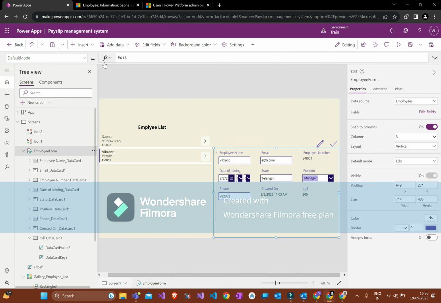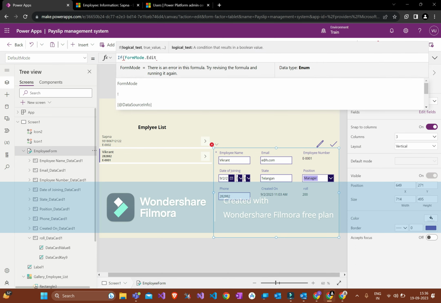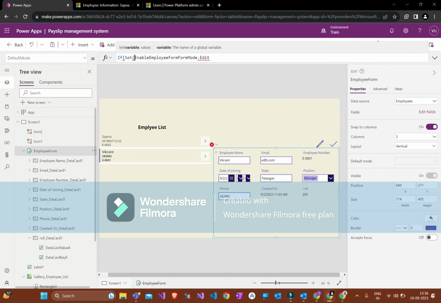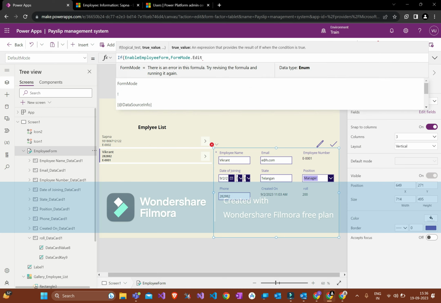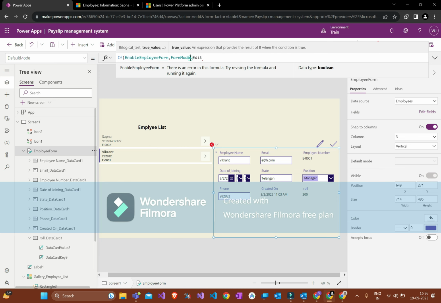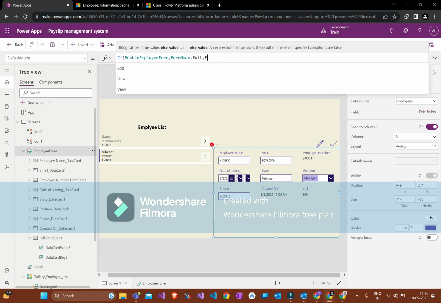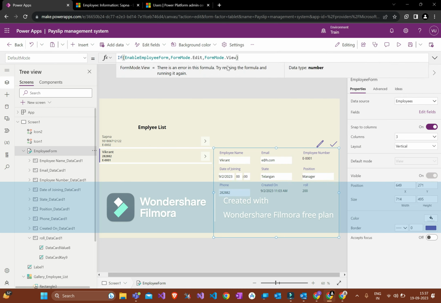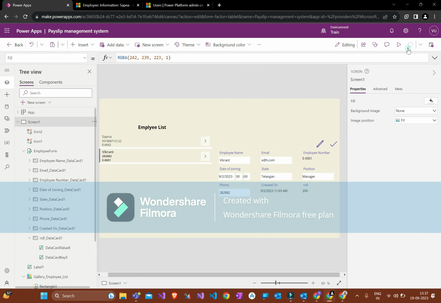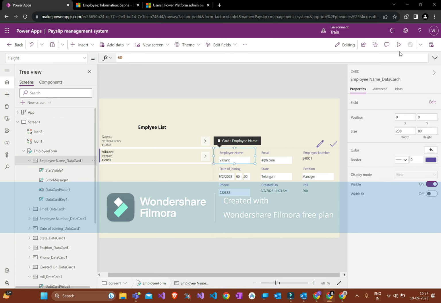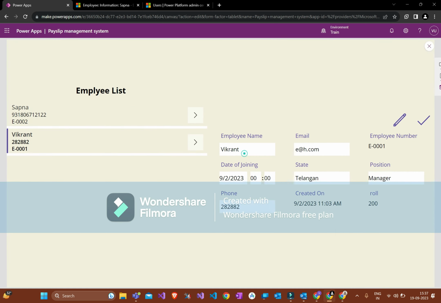And then go here, instead of edit mode, we will write over here, if the variable name true, I mean by default if you write this, it means if true, then make it edit, else form mode dot view. So let's just save this and see, we can't enter anything. There is a slight change in how the UI looks.